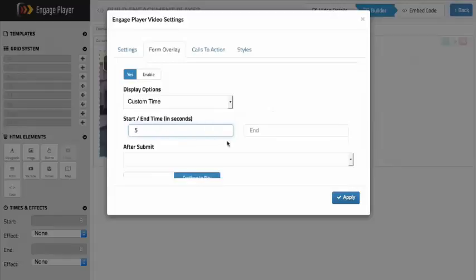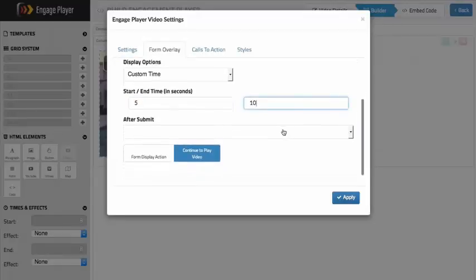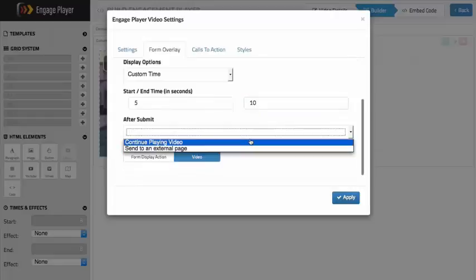Now this is the start time. Now the end time you can leave blank and it'll just stay there throughout the length of the video. But for this example, I'm just going to put 10 seconds in there. Now, after submit, it's basically going to allow you to choose what happens after the user submits this form. Okay, so we're going to continue playing the video, or we're going to send it to an external page.